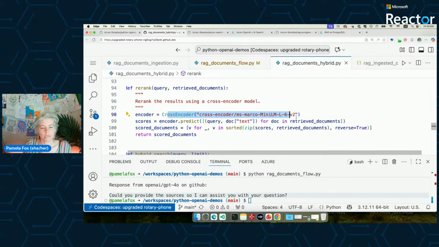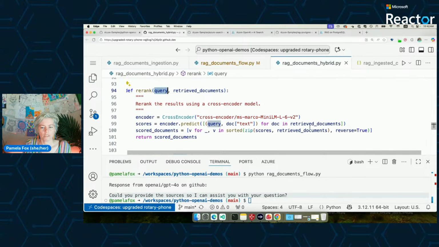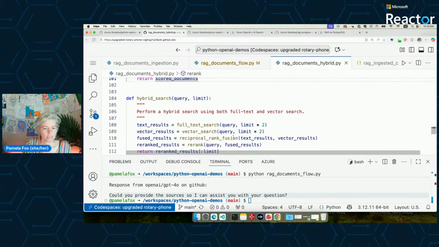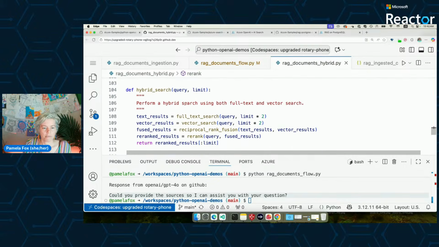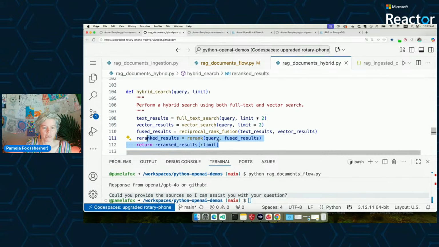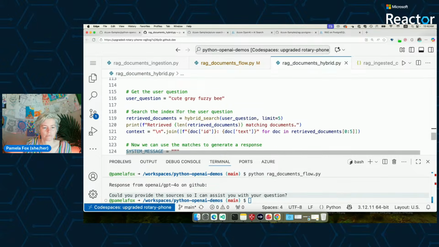And so that re-ranking model is going to look at the query, look at each document, and assign a score to each document based off of how well it thinks each document matches the query. This is a model that's specifically tuned for this task. All right, so then finally, what does hybrid search look like? We do a text search, we do a vector search, we merge the results, we re-rank, and we get back those re-rank results. That is our full hybrid search.